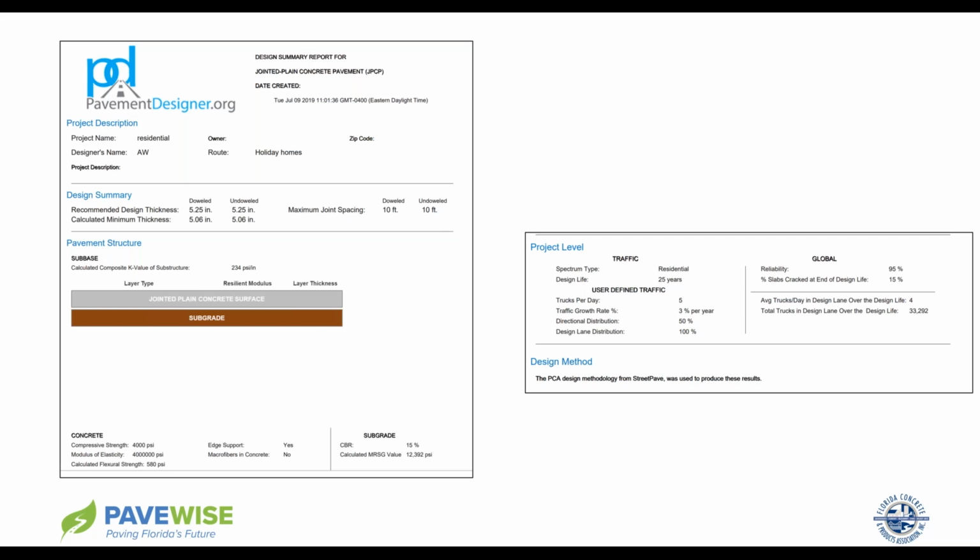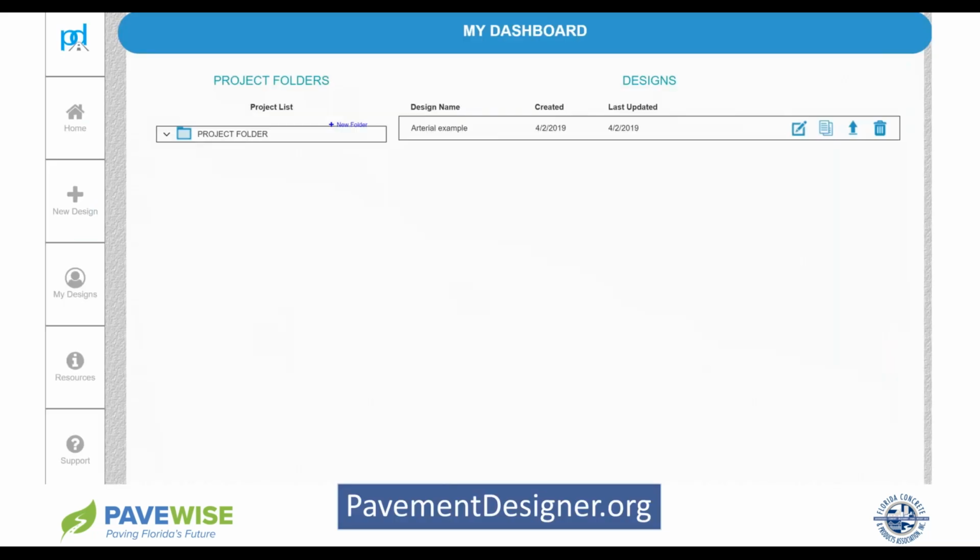And here, this is the greatest thing here. It tells you which design method that pavementdesigner.org chose to do this design. And this one was a PCA design methodology from StreetPave. So that's the report you get after you go through your design. You save that to your dashboard, and it comes up on your dashboard. Let me go to the next slide here.